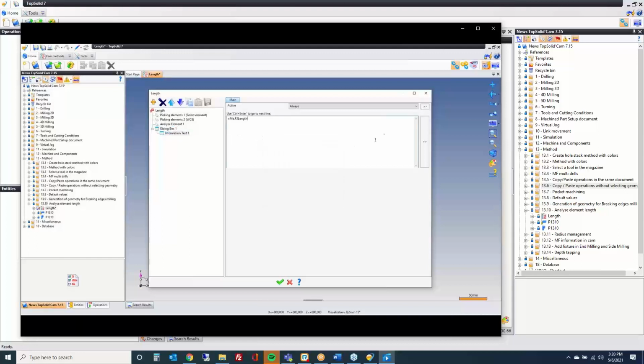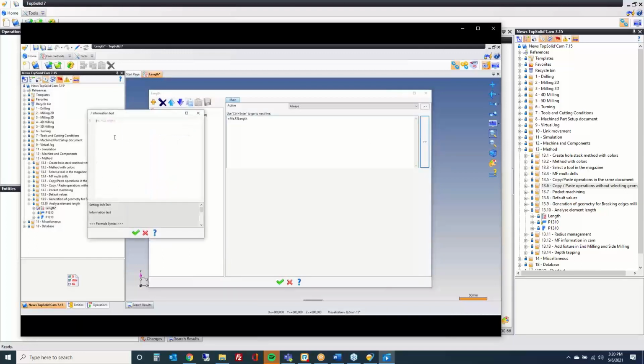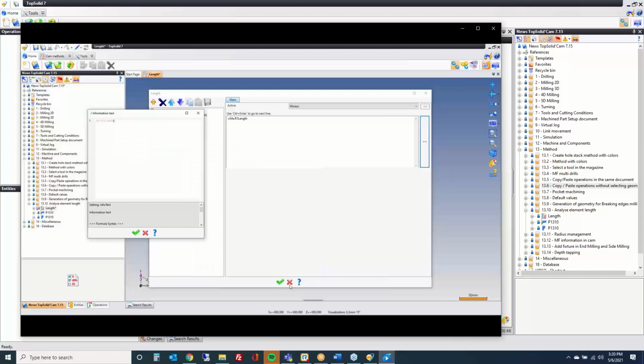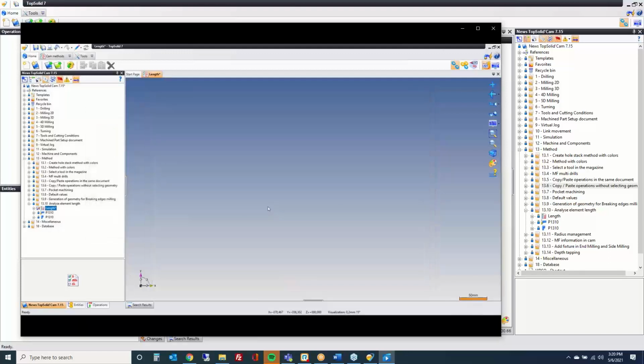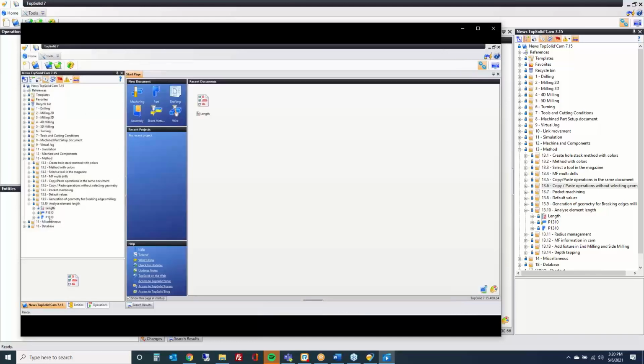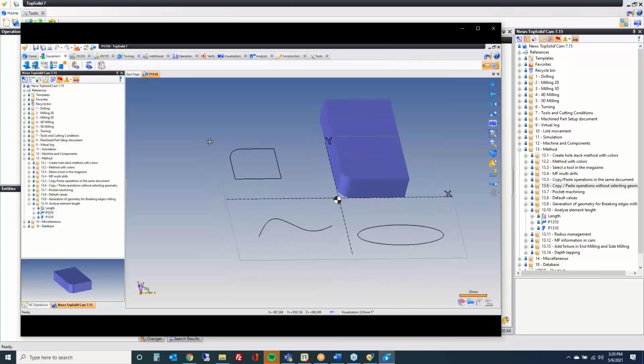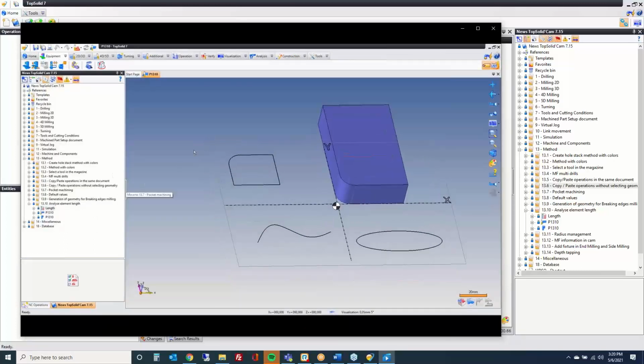Okay, this way it returns a length of a 2D or 3D profile, a segment, an arc, a spline, an ellipse, an edge given by the action fields find elements or picking elements. So it's just a way for you to pass a measurement based on analyzing any of those objects. There we go. Let's have a quick look.